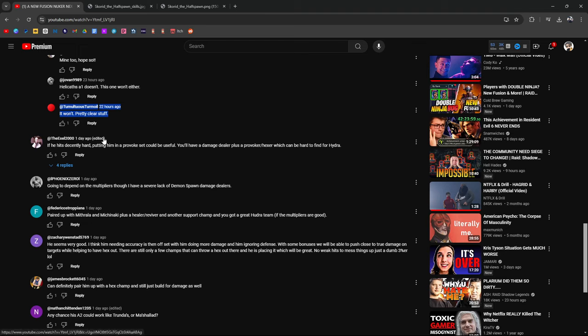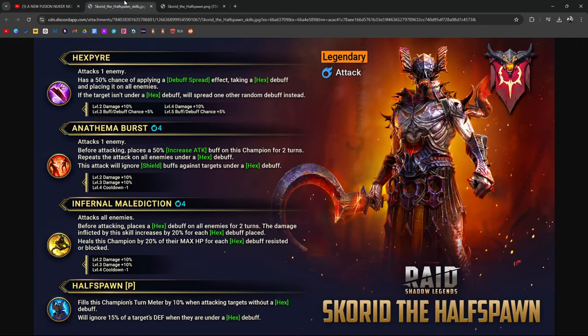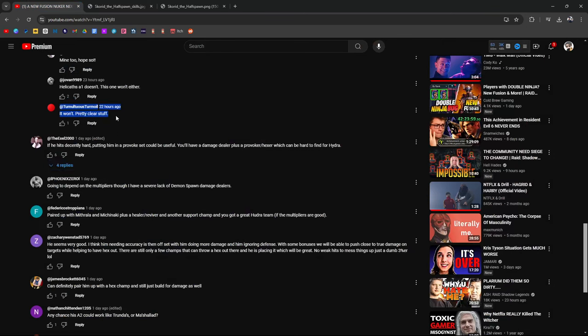If he hits decently hard, putting him in a provoke set could be useful. Damage dealer plus a provoker hexer? Really? Yeah, I guess. There's nothing wrong with putting him in a provoke set. You're only worrying about provoking one head anyway. That's a pretty big brain move here. You'll have a damage dealer plus a provoker hexer, which can be hard to find for Hydra.